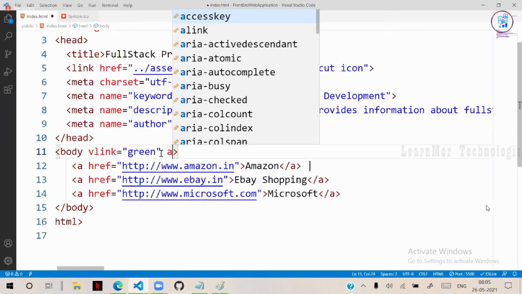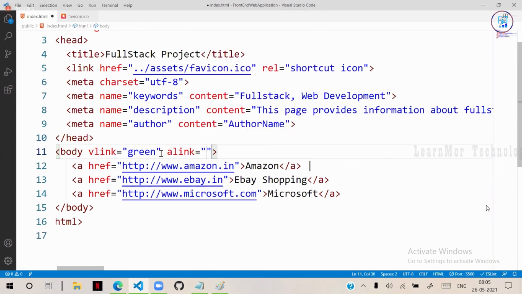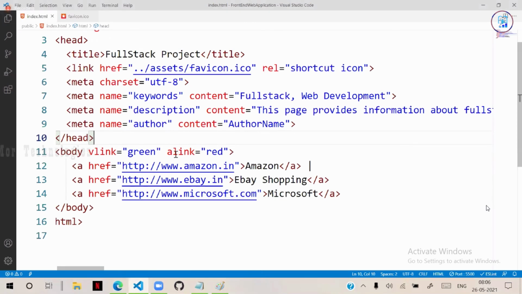Alink is used for active links. I will give red color, but you can give any. An active link means that when I move the mouse onto it and hold down the mouse button, it is active, and its color will be red. So the colors of active links and visited links you can change using the options alink and vlink.